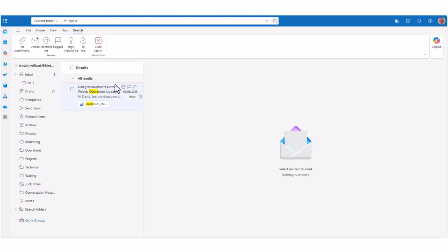And in a business setting, this matters because people often work in several places at once. You may have your own mailbox, you may have a department mailbox, a project mailbox, an online archive, and if you don't understand the difference between a focused search and a broad search, it becomes very easy to lose time hunting for messages that are actually there all along.